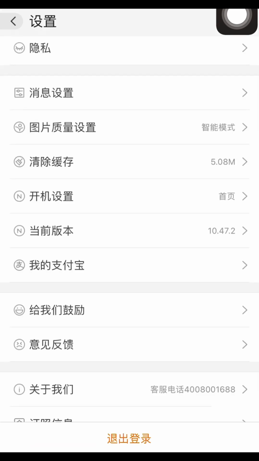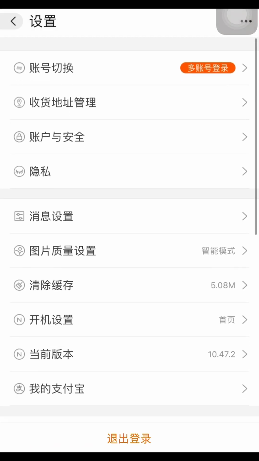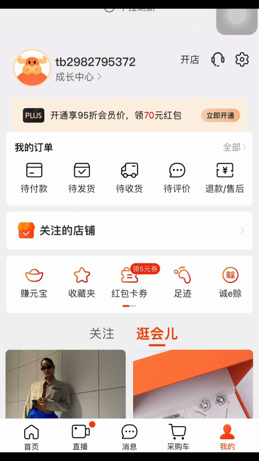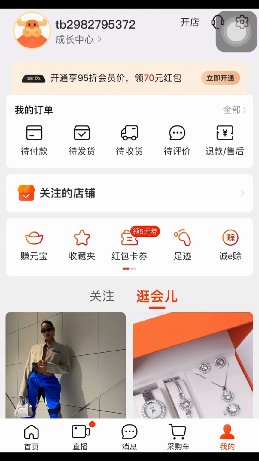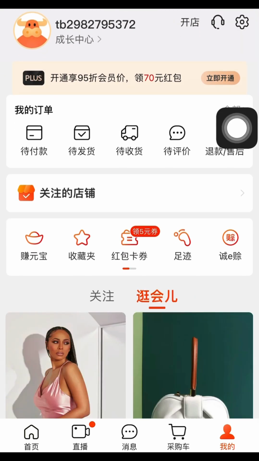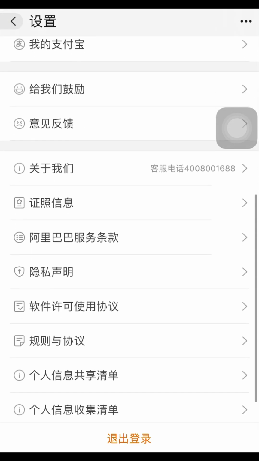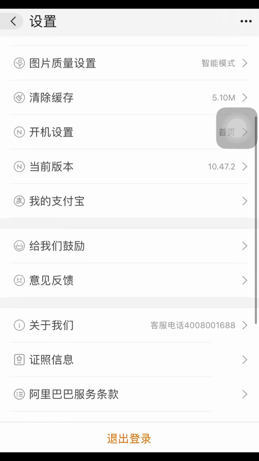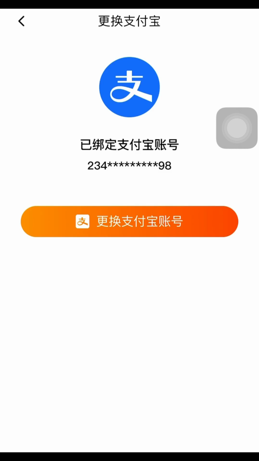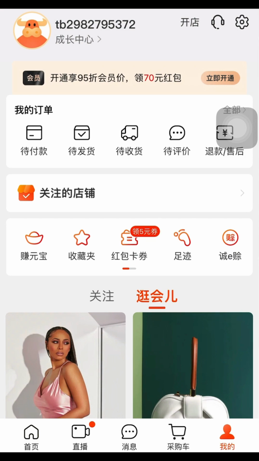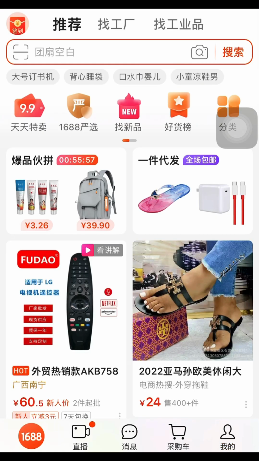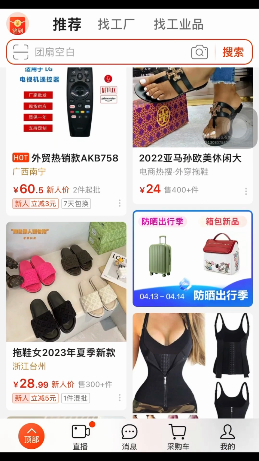Okay, let's go back and let me refresh this page and come back to my settings here, where I have my Alipay logo. Where's this? Okay, here. So I want to show you something. You can see now that this account has been connected. Now let's go ahead to buy a product. I'm not buying anything, I just want to confirm something.